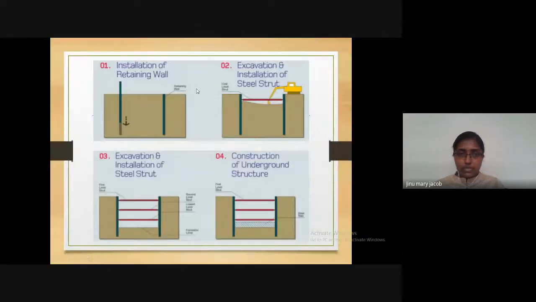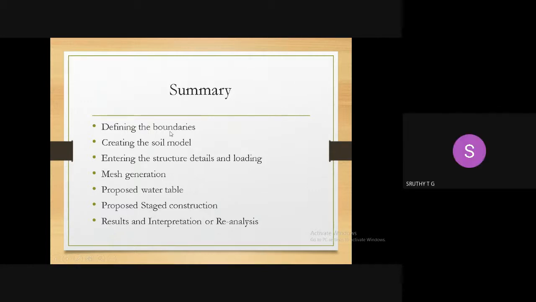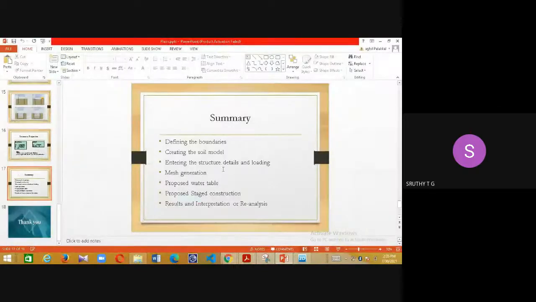So I hope the modeling is also clear, at least a basic idea. So yeah, anything? Ma'am, hello. Yes. Can you take the model, ma'am? Yeah, sure.